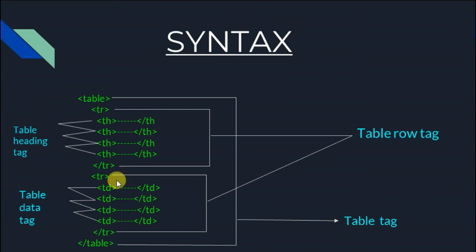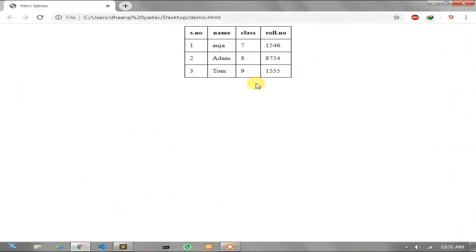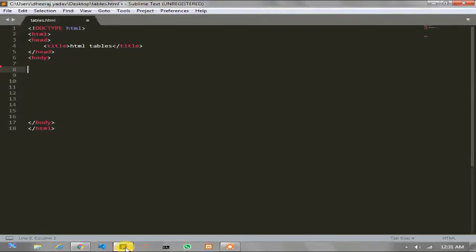So guys, let's practically see how to make tables. Now see here guys, here is a table. It has 4 rows and 4 columns, and these are your attribute names, column attributes. The first column is serial number, the second is name, the third is class, and the fourth one is roll number. Now I want to make a table similar to this. So let's start on how to make a table like this.